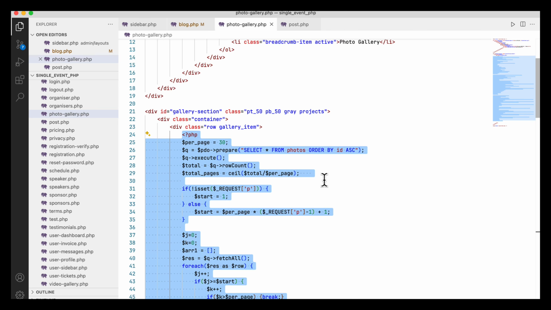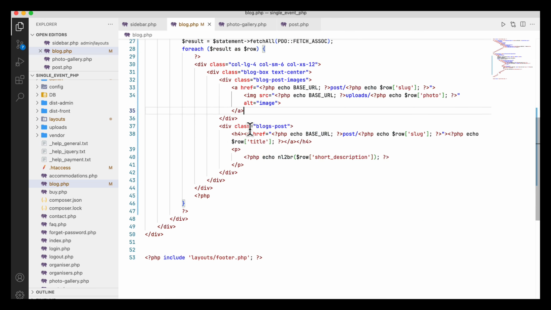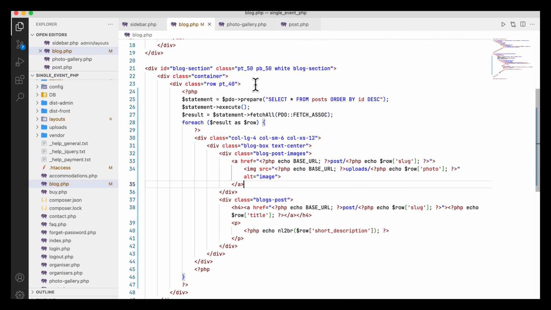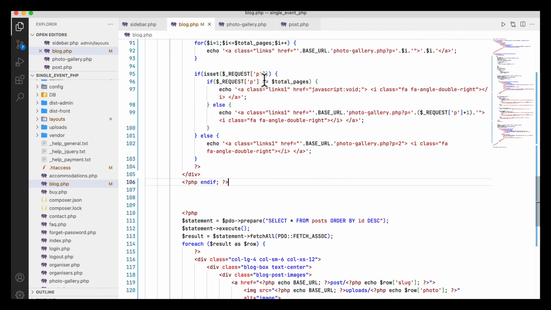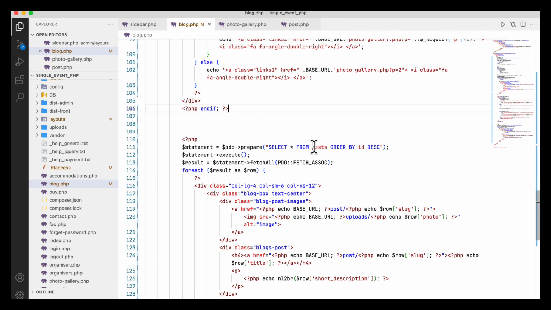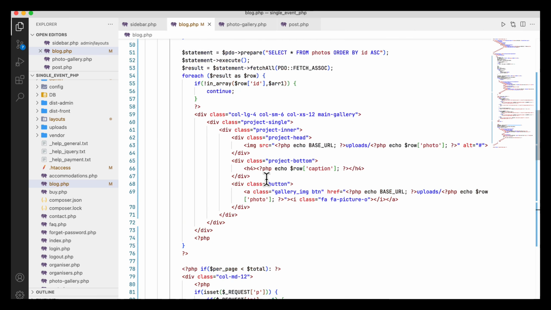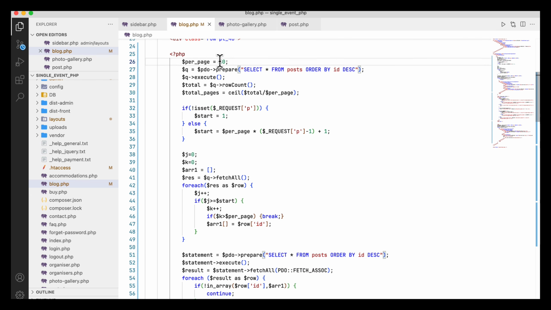So I am now going to do one thing: copy this full code, and in the blog page I am going to paste the full code here. Now I will change the data. Okay, so how can I change it? From post ordered by, so the query is changed. I copy it, and here I am going to change the query like this.